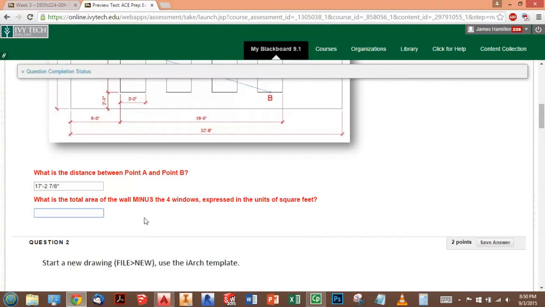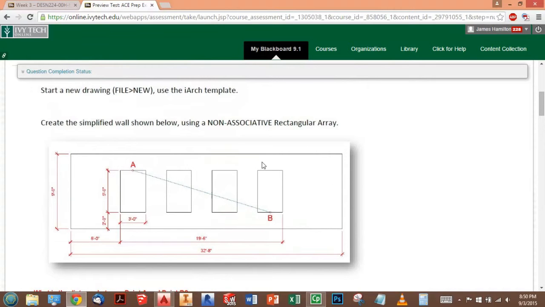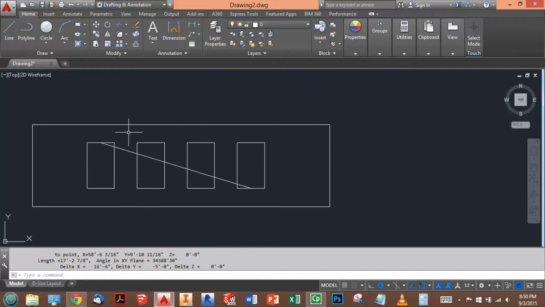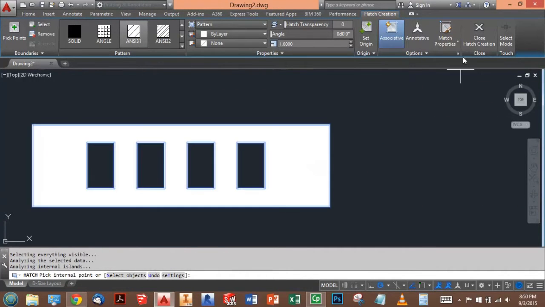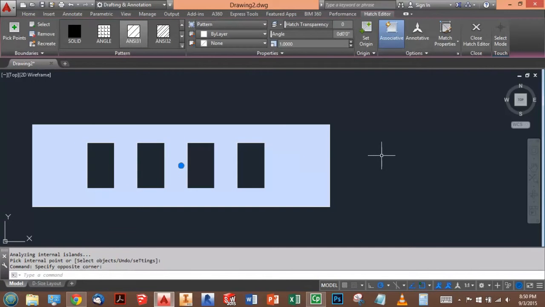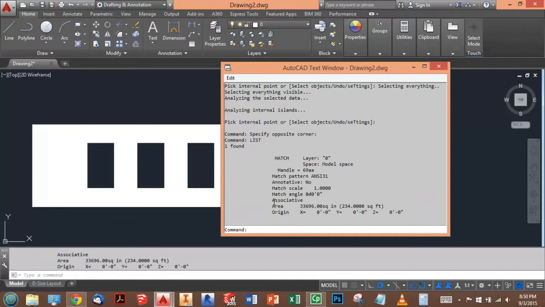Now they say, what is the total area of the wall minus the 4 windows expressed in the units of square feet? So basically, what is the area of this wall not counting the windows? And that's pretty easy to find if I just use my hatch command. So I'm going to delete this line out and then just go right into a hatch command. And it doesn't matter what pattern I pick or what the scale is. I'm just going to fill it in and go to close and then click that and go to list command. And that list command will tell me that the area in square feet is 234.0000 square feet.